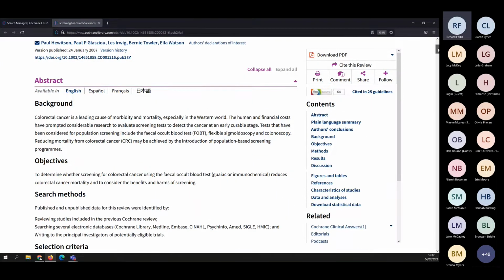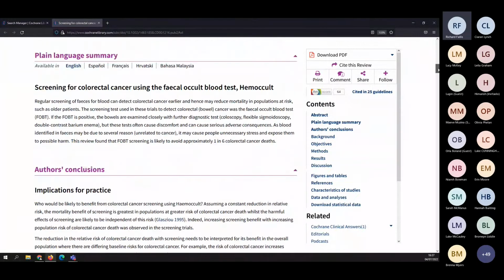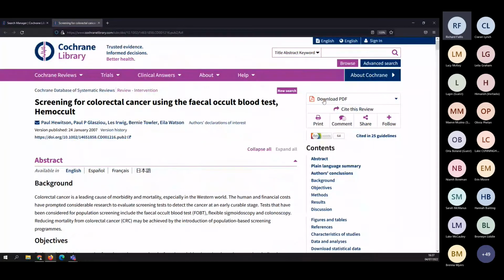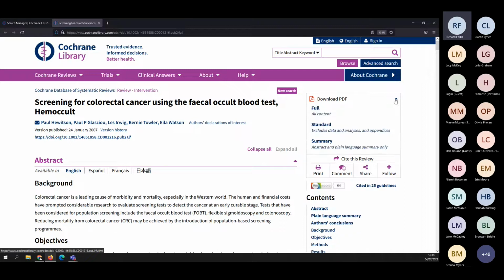As with the other resources I've shown you, you can read it online as a web page, or you do have download options. So if I click the arrow beside download, you'll see there are different download options. There's full download, there's standard download, and there's summary download. If you just want a very quick overview of what the systematic review says, click on summary. If you do want to read the full review, just go with full, and then standard is somewhere in between.